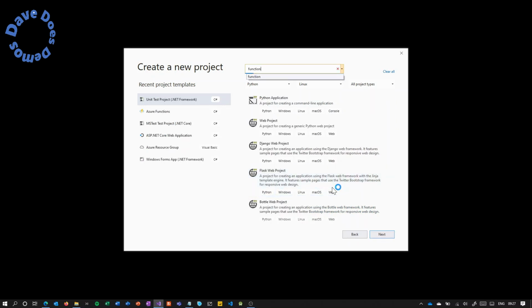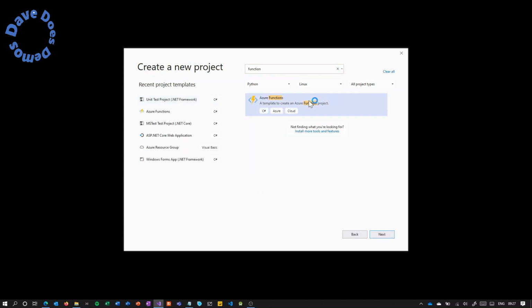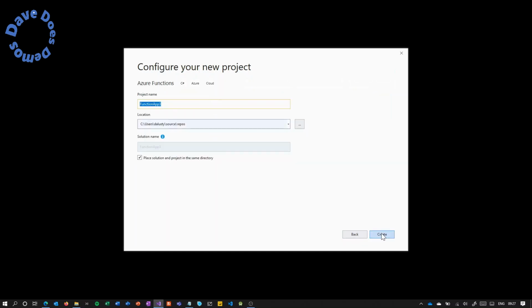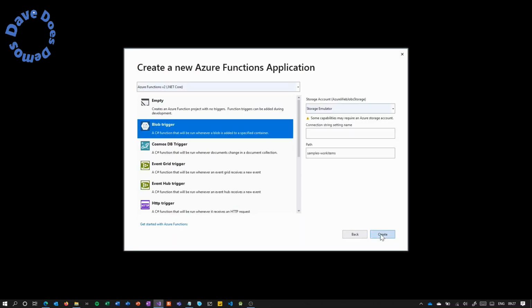So in Visual Studio now, we're going to create a new project, and that project type is obviously Azure Functions, C#, and we're just going to give that a name and click create. And this is just going to create us a project with all the right settings and stuff.